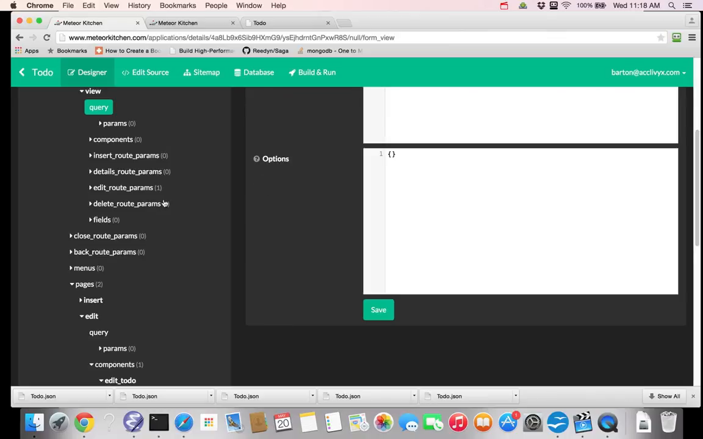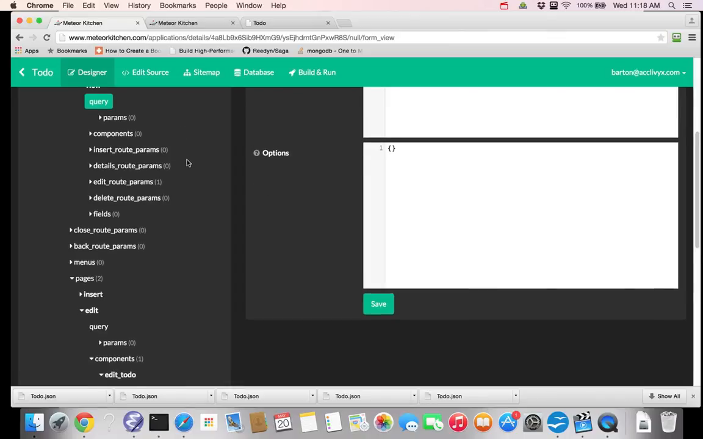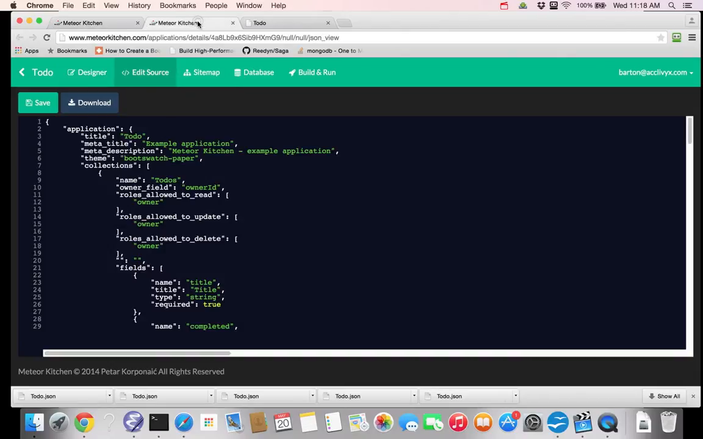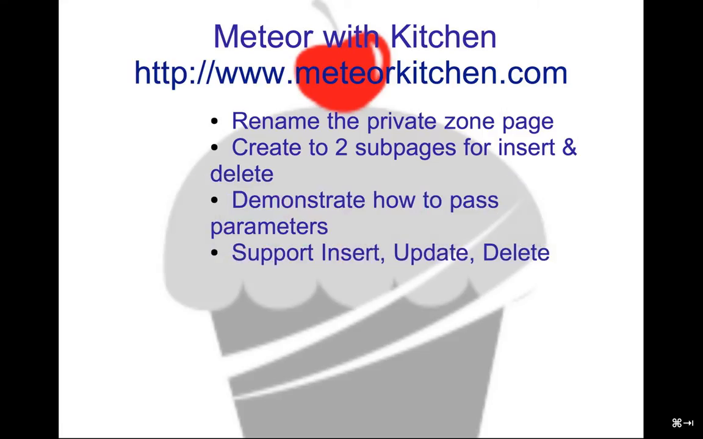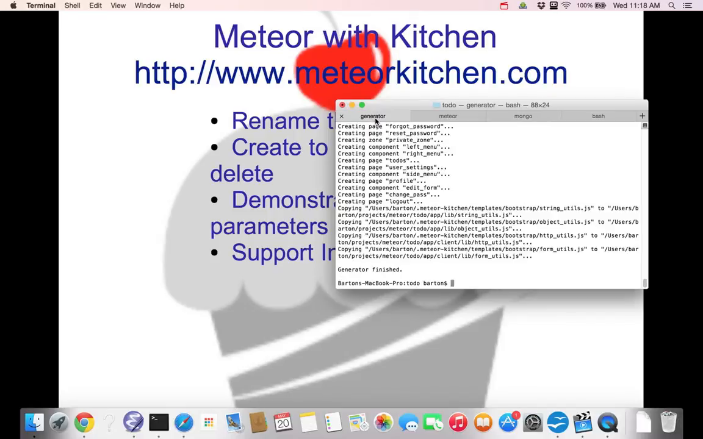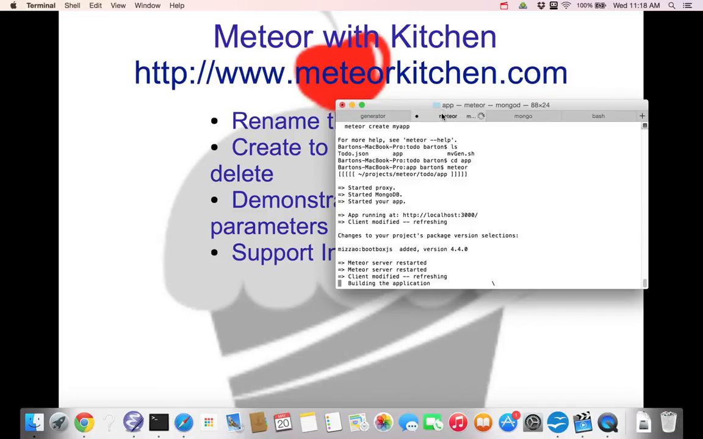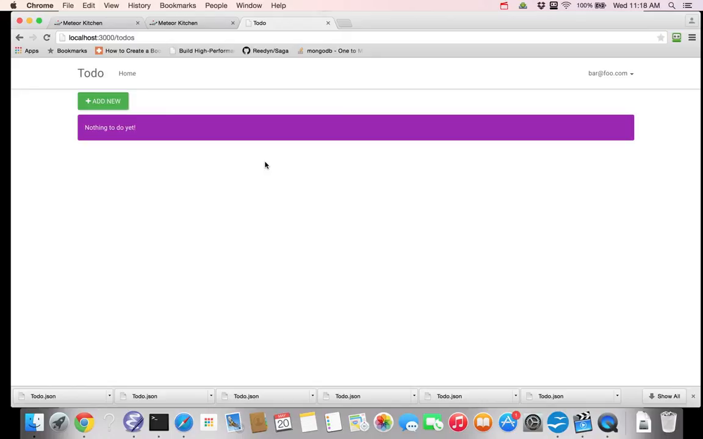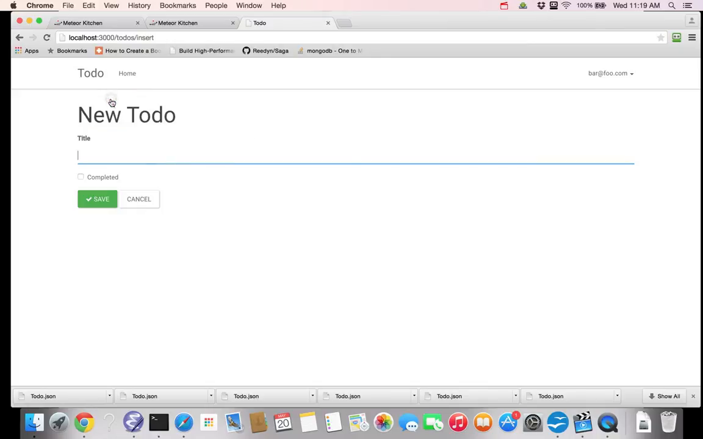So if we're lucky and everything's fine, we should be able to run our application and log in and insert, update, and delete. Let's see how far we get. So I'm going to download. I'm going to run the generator. Meteor refreshes. Let's see if there's any errors. Doesn't look like any errors there. And let's see what happens here. And so we have on the to-dos page, since there's no to-dos, a nothing to do yet. So that worked.